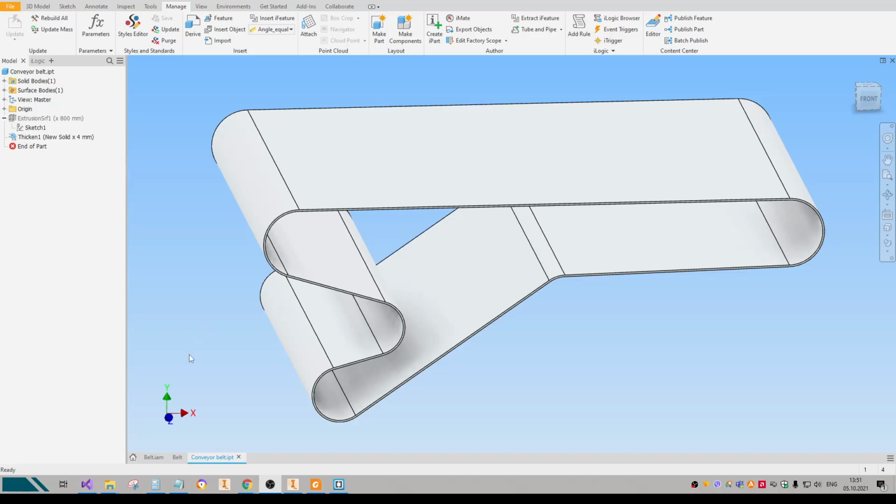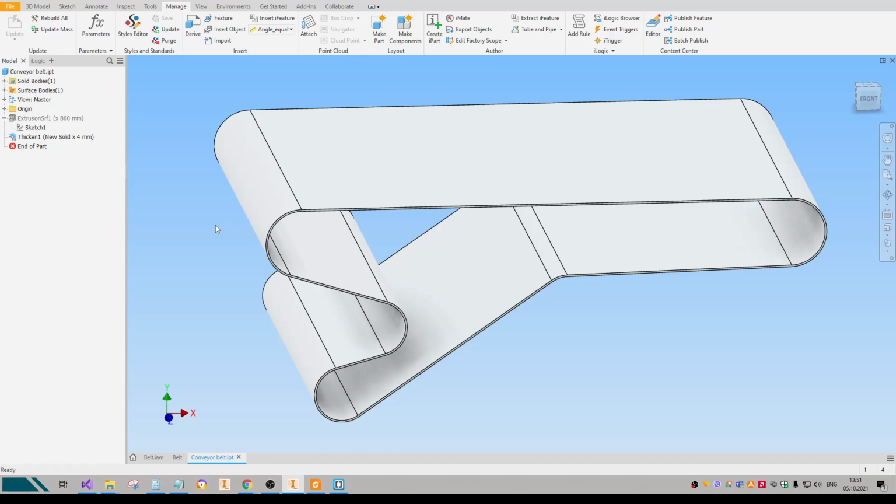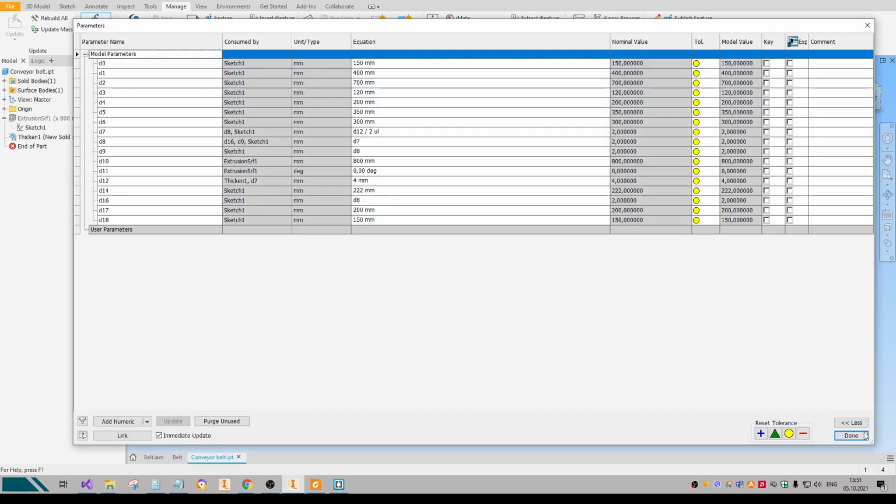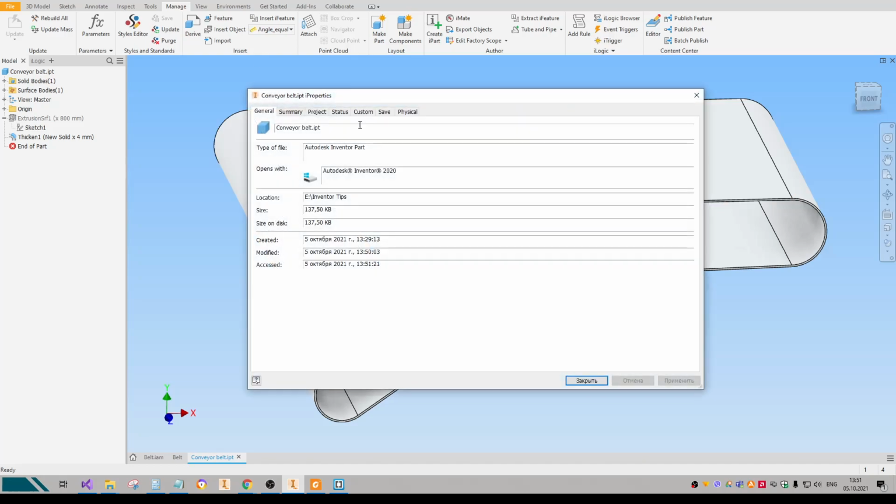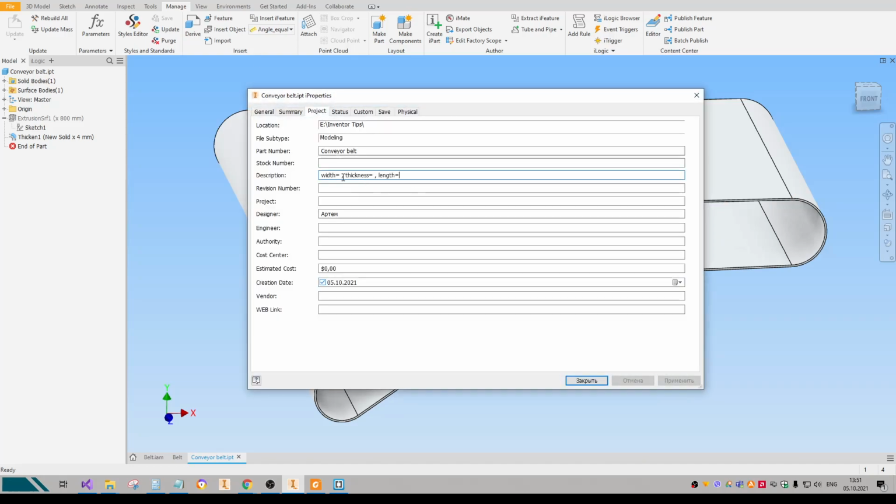Hi everybody, in this tutorial I will show you how to add main parts parameters to the description iProperty. In my case this would be conveyor belt, and I want the width, the thickness and the length to be always shown in the iProperties in the description section and stay always up to date.